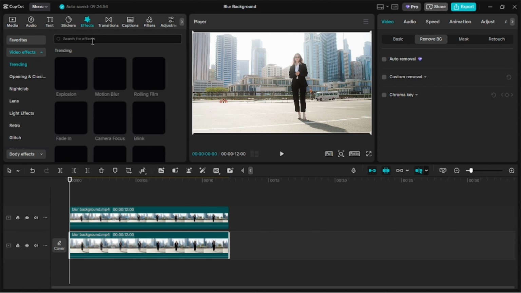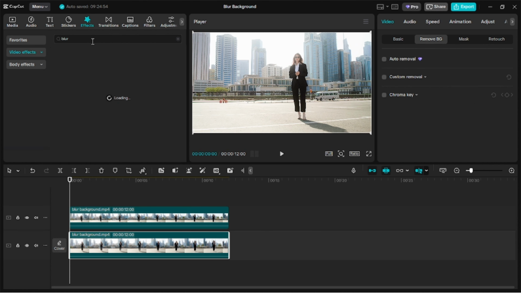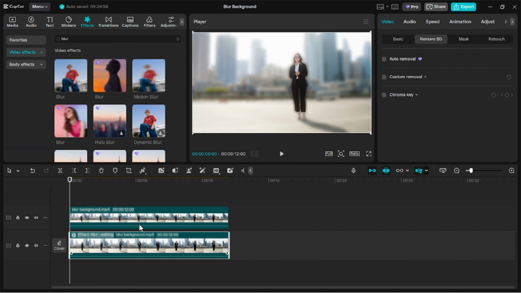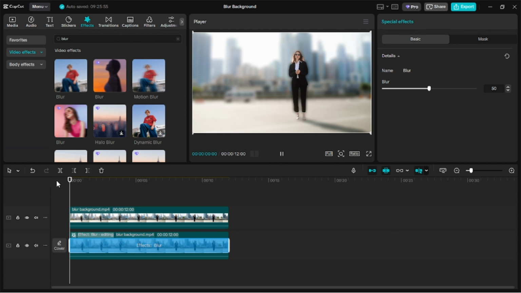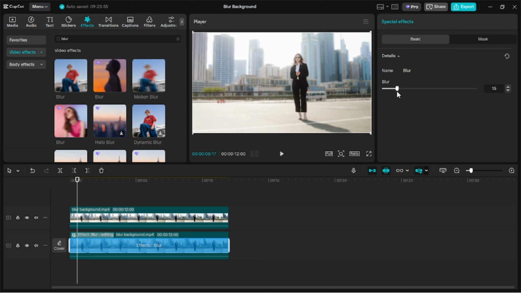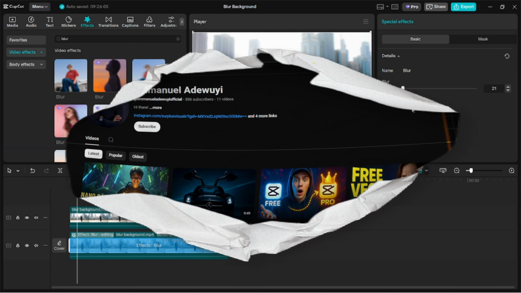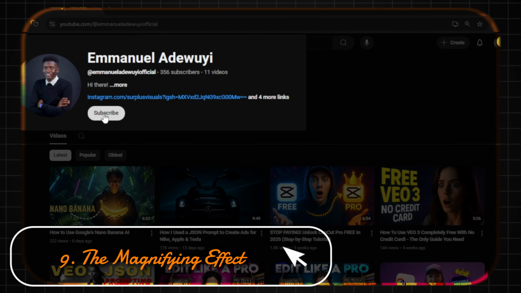Once it's done, go to the Effects tab and search for the blur effect. Drag the blur effect on the down layer. You can adjust the blur slider till it feels natural and meets the flow of the clip. Once that is done, you will have your perfect blur background effect. The next effect we will be talking about is the magnifying effect.